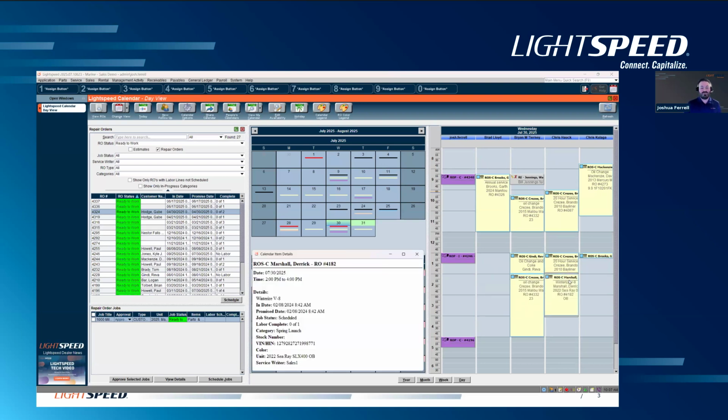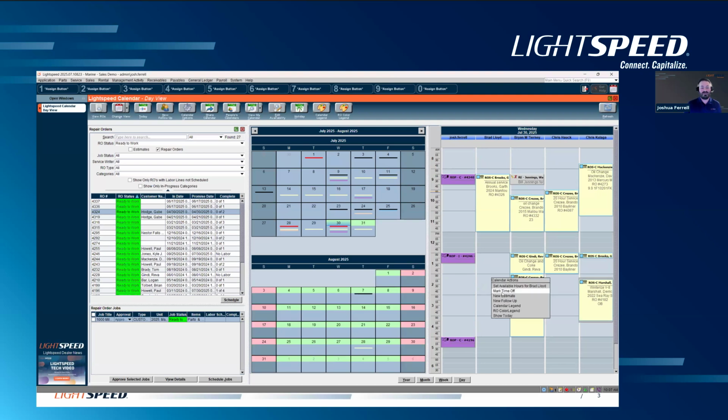I can left click, drag, and move this repair order over, let's say to Chris, and then I can right click back on Brad's calendar and I can mark him off. Let's say I'm just going to type in a description. I'm going to click save, and now Brad has been marked off. Now, those are just a few of the quick little quirks when we're talking about scheduling ROs for technicians.